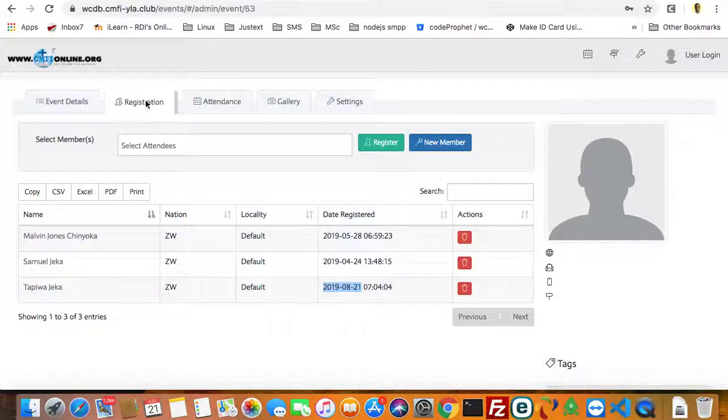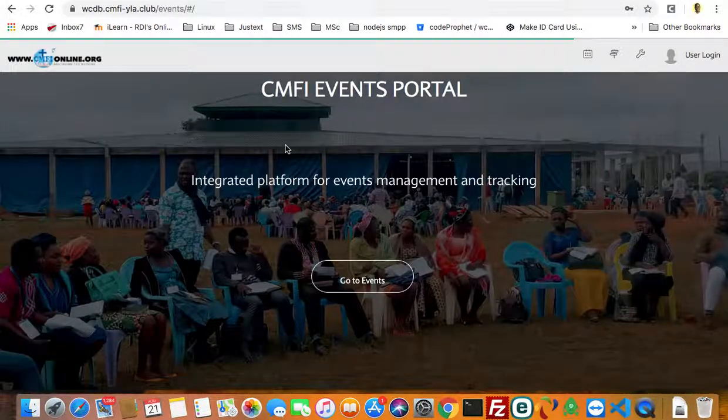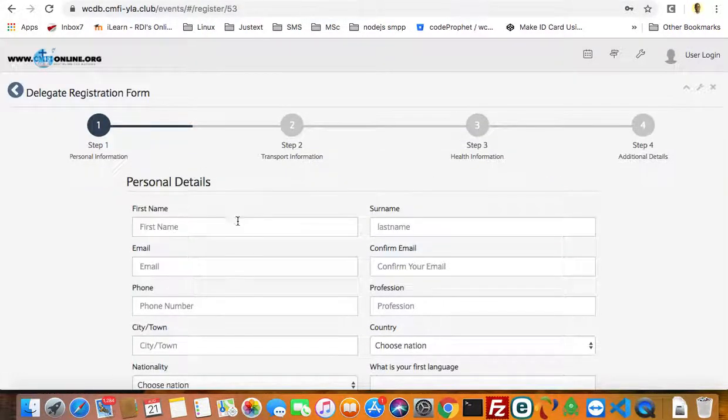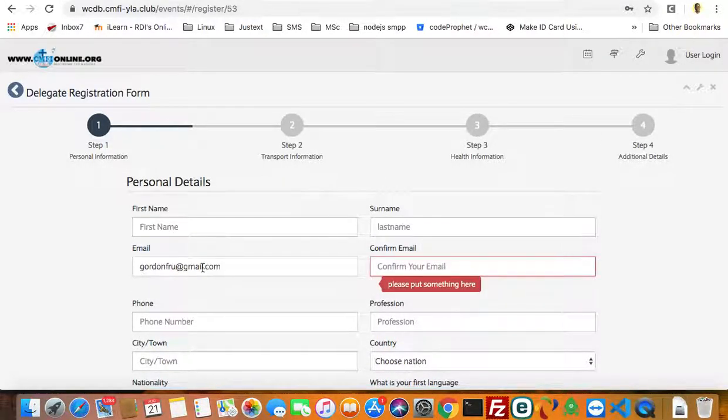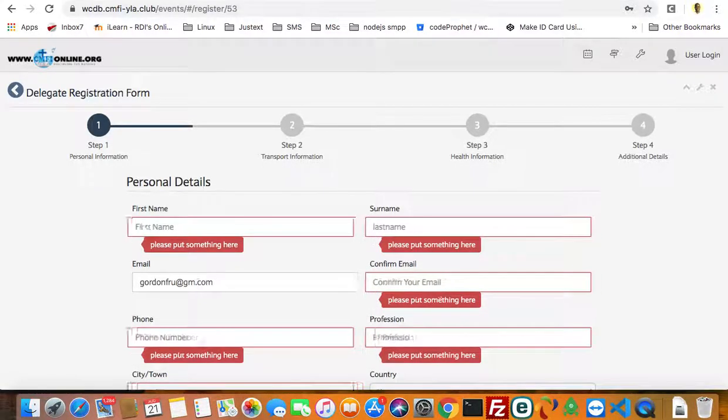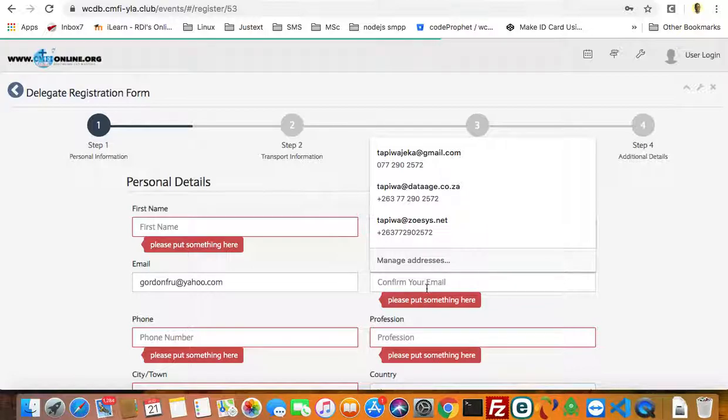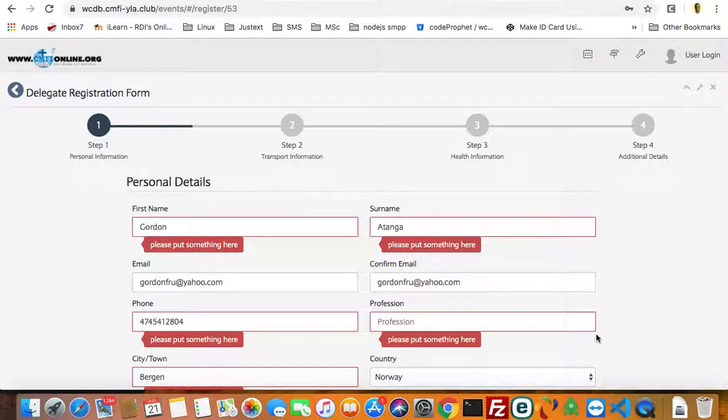So I can register Gordon. Let me try to register Gordon. Right, register. Let's say Gordon. Right. Okay, let me try the Yahoo email. I think I registered the Yahoo email. Yahoo. Okay, so it populates your details there.